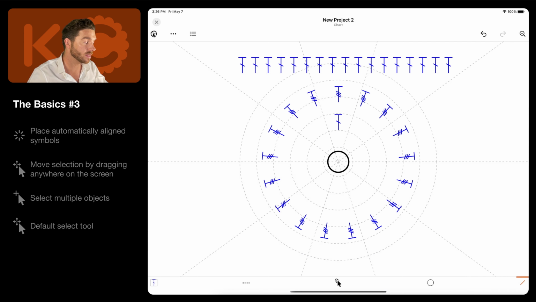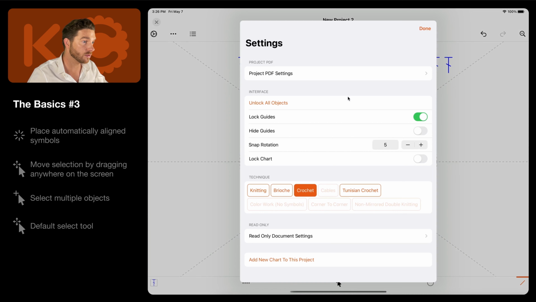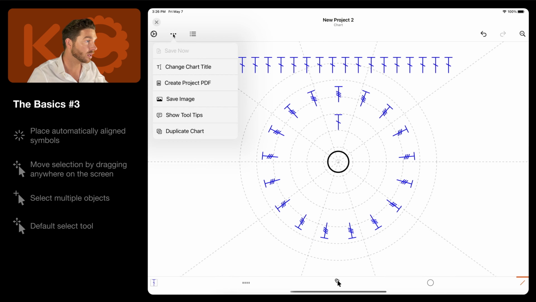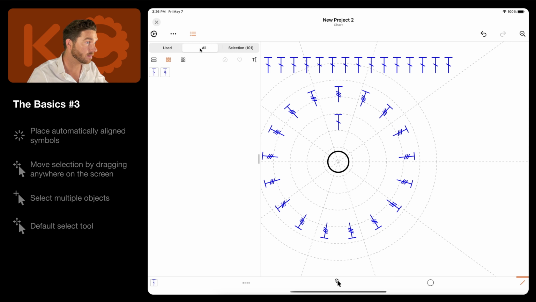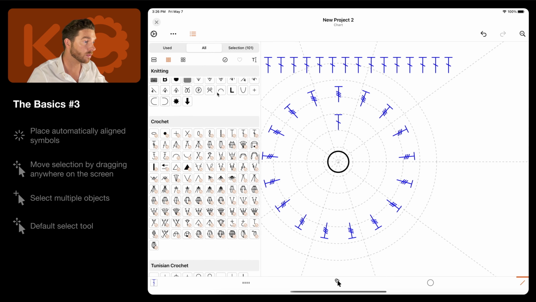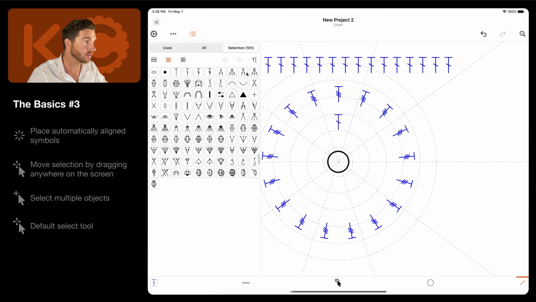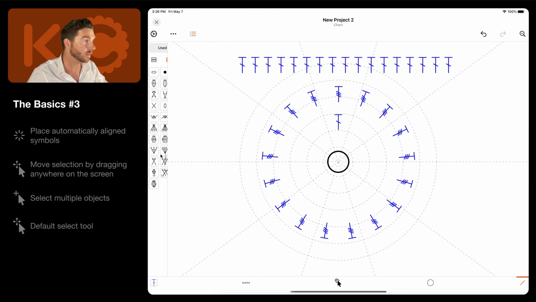On the top left, you can select the chart settings. You can use this to unlock all objects or lock the guides, unlock them, and stuff like that. Here you have the more options. This is for opening up the legend. There are a lot of options here, so I will create a separate video about that, but just to give you an idea of what is there. And this is again the undo, the redo, and the zoom out.